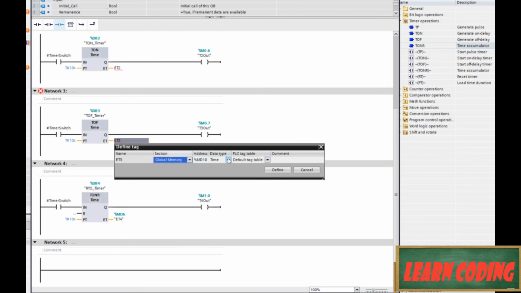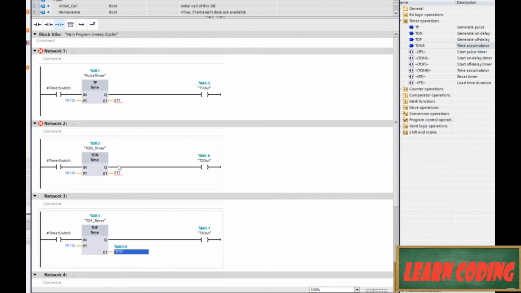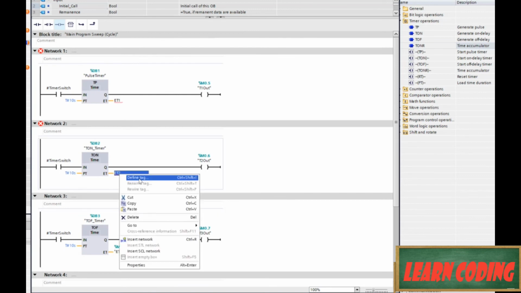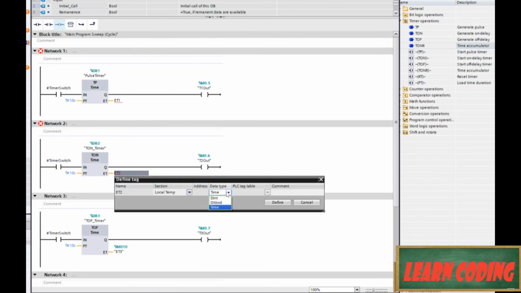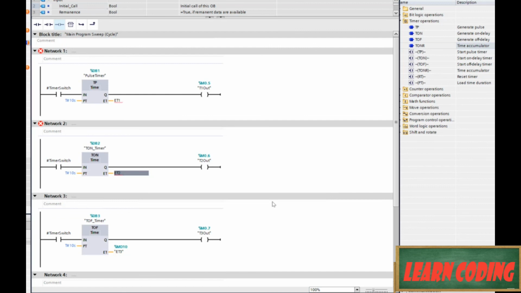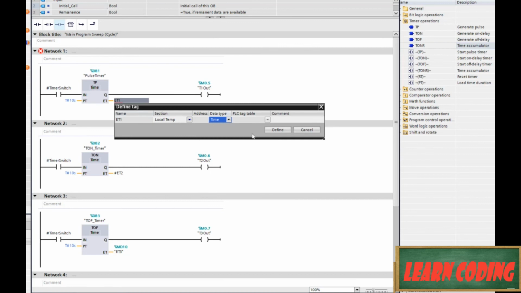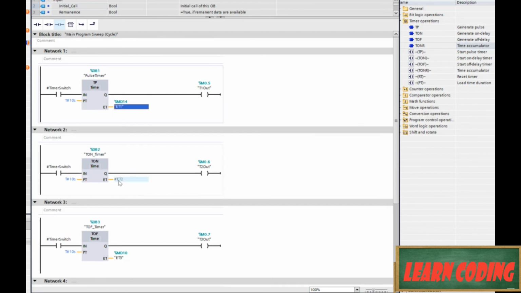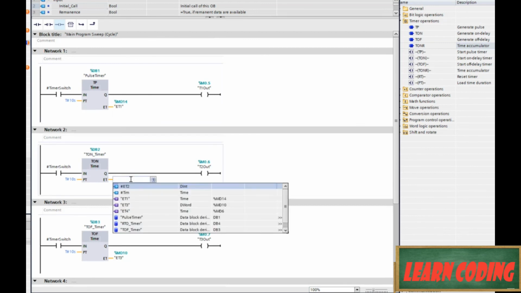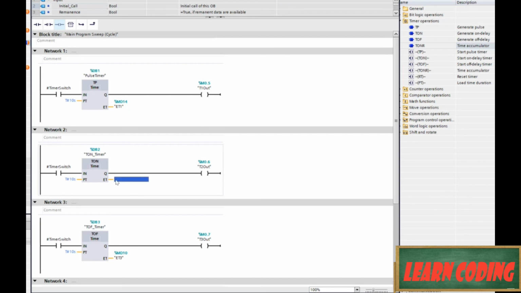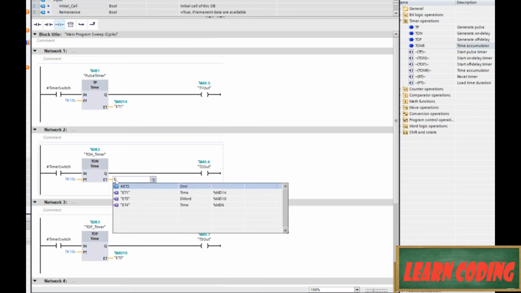global memory, and I'm going to be a little bit creative here. I'm going to store this one as a word, come up to this one, define tag, store this one as an int, and define tag, and I'll just go ahead and leave this one as time. And make that global. And actually this one, I don't think I set that one up the way I wanted to. So let's try that again.